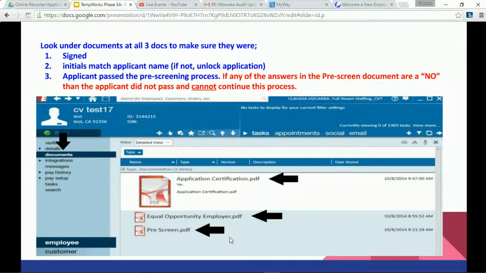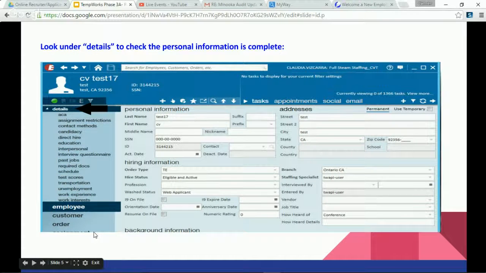Now, as we're reviewing the pre-screen form, if they selected no to any one of the 3, unfortunately, the applicant cannot pass on to the next phase. If you had the ability to read it, it's pretty much asking if they are eligible to work in the U.S. Are they over the age of 18? And do they have any special restrictions? So let's make sure that they didn't mark no. Then we will go ahead and move to the next screen.